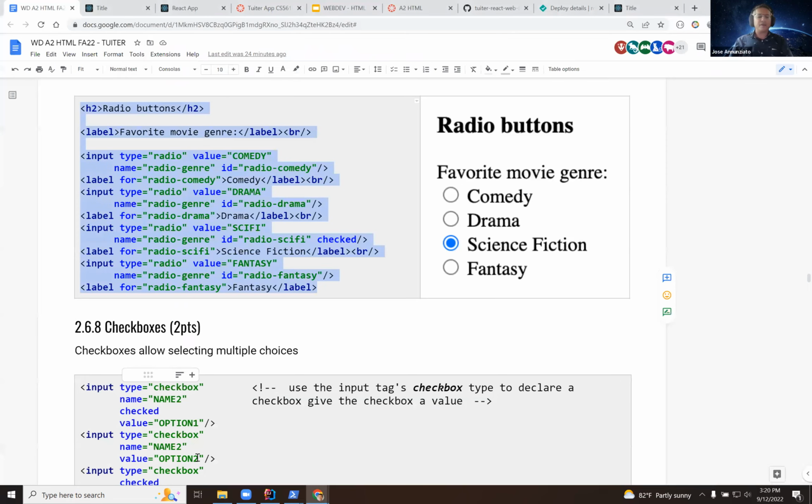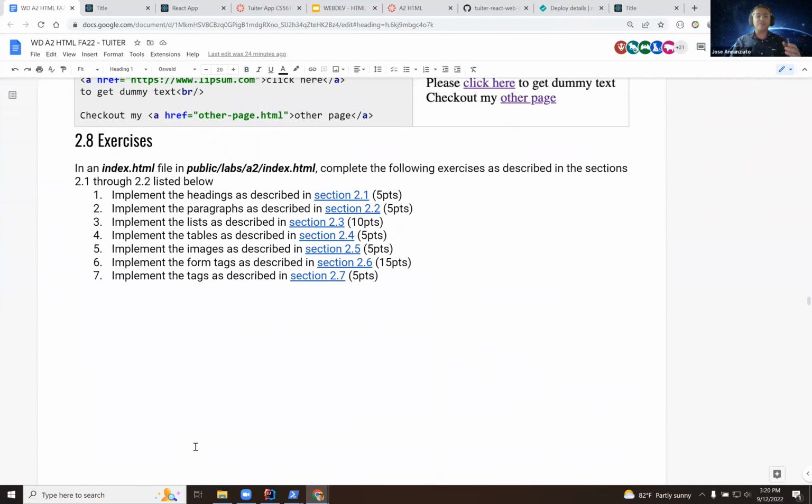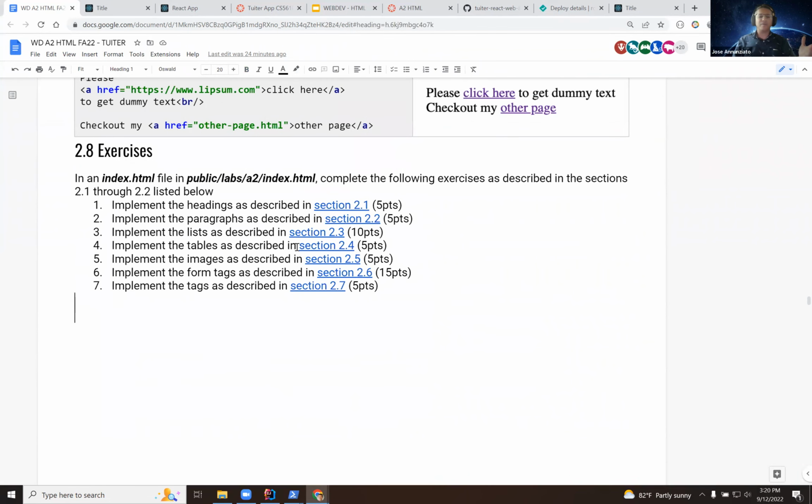And let's see, checkboxes, same thing. All right, so these exercises you need to complete. All of them, all the paragraphs and the list, the tables and the form, and it tells you how many points each.